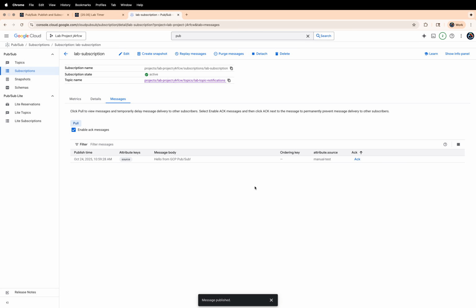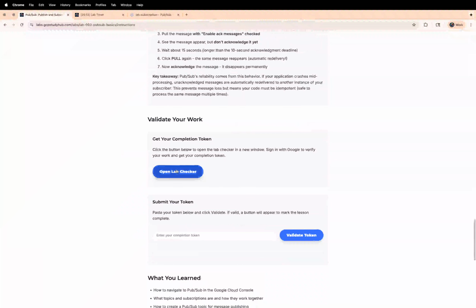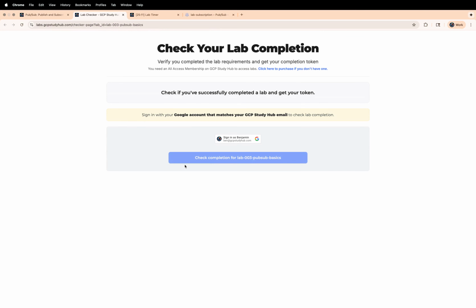So let's do this again. We'll see the message pop up again because we have not acknowledged it. And now we're going to click ACK to actually acknowledge the message. And so that was it for this lab. It's just the basics of how to publish a message and then how to pull the message using a pull subscription. And we can go back to the lab instructions here, and we can open the checker for this lab.